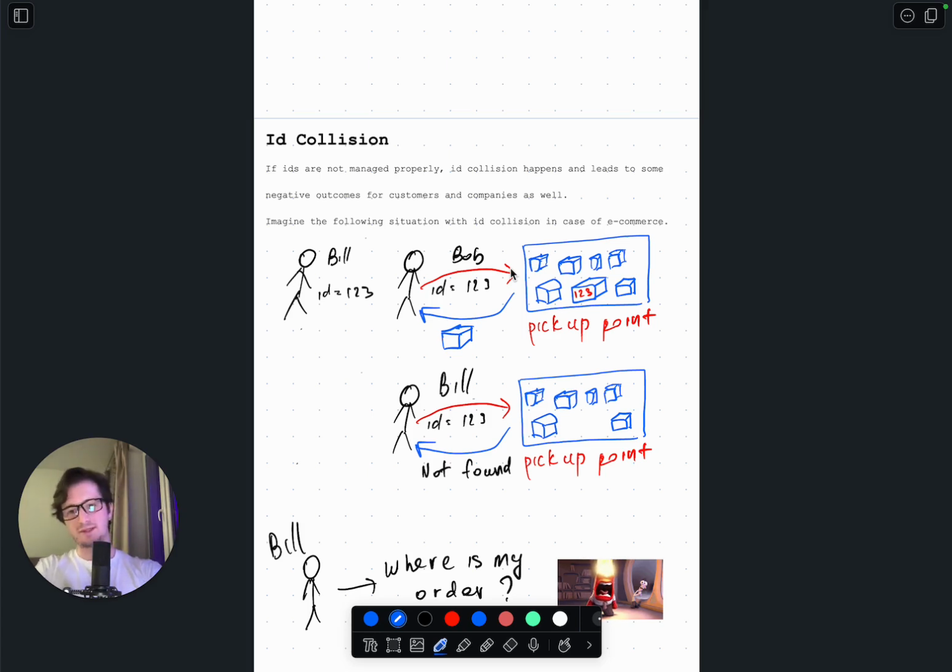Let's talk about the common scenario when ID collision happens. Let's take the following situation in the case of e-commerce. We have two customers, Bill and Bob, and by accident they were given the same IDs for their orders. They both have ID 123, and let's say that they are going to the pickup point to take their order. Bob comes to the pickup point and says, "Can you give me my order with ID 123?" As you can see, in the pickup point there is such an order. Bob takes this order and goes home, happy that he got his order.